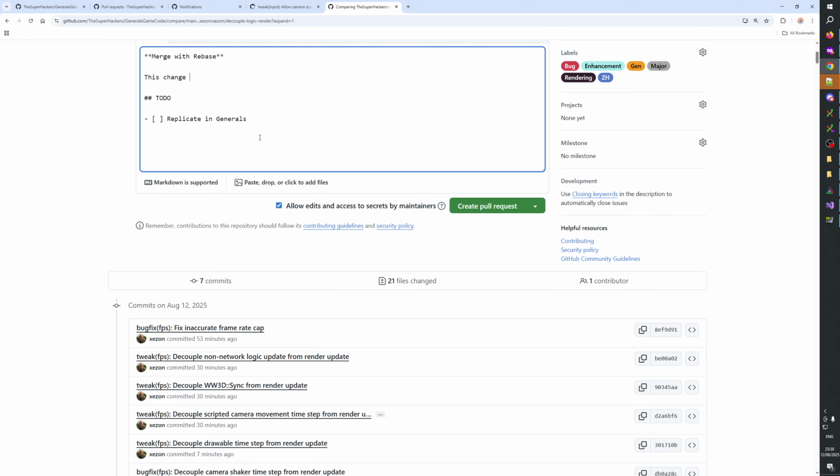This change changes several commits to fix and improve several aspects in regards to frame time and logic time steps to render. Regards to the render frame time in relation to the logic time step.